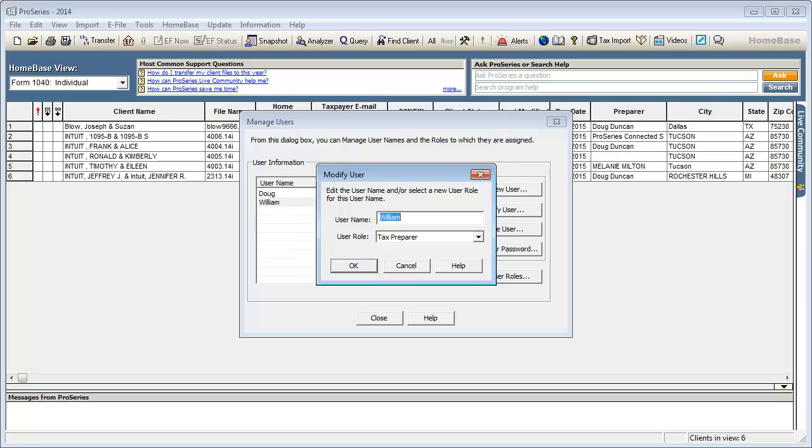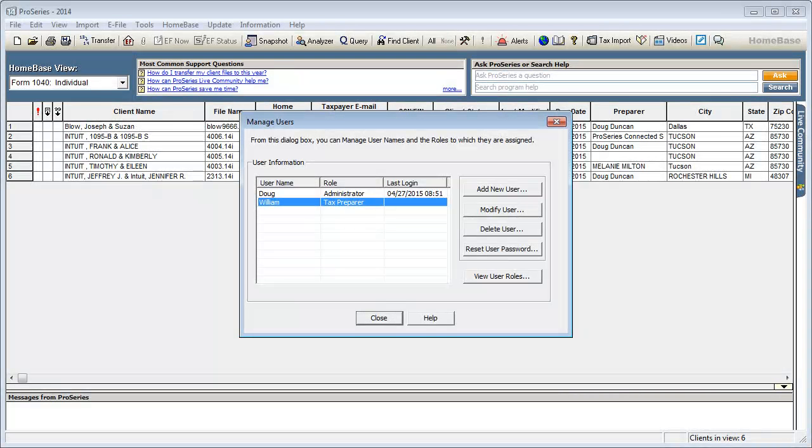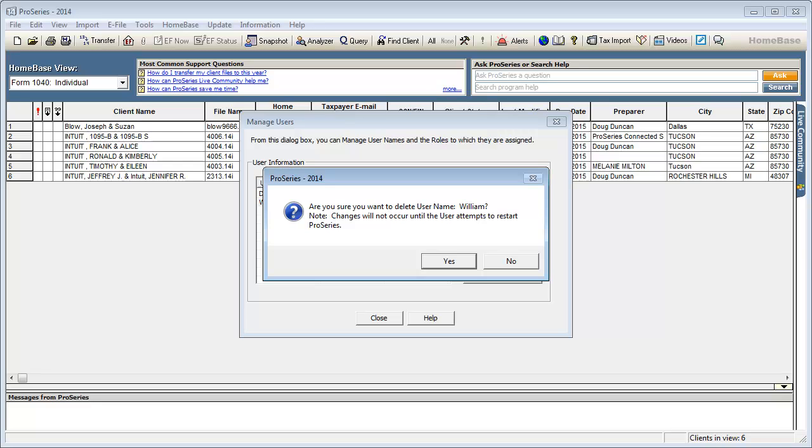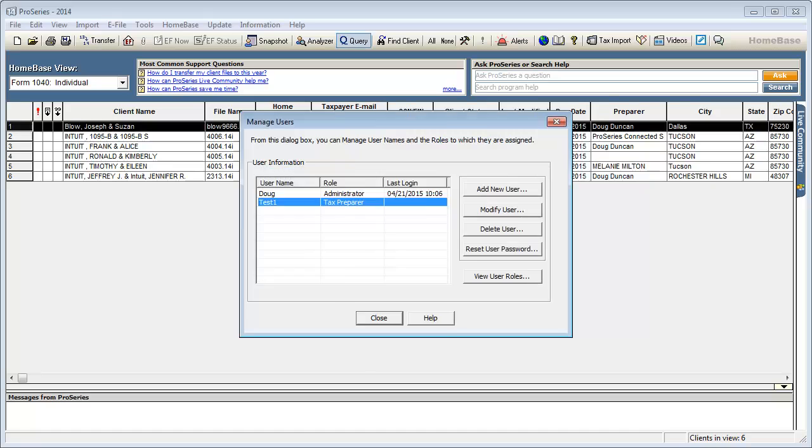In the event of a user leaving the firm, you can quickly remove that user's access to the program by selecting the user to be modified from the User Information section of the Manage Users window, then clicking the Delete User button over on the right-hand side of the window. A confirmation window will open. By clicking Yes, you have confirmed that you want to remove the user's access and you're done.